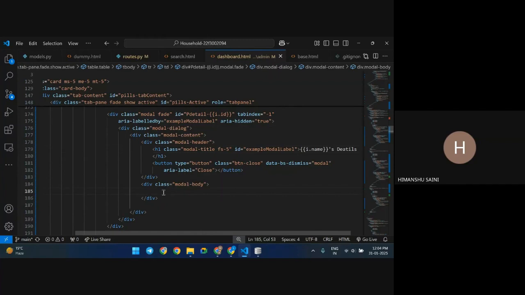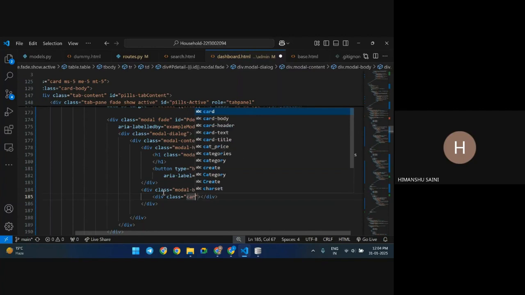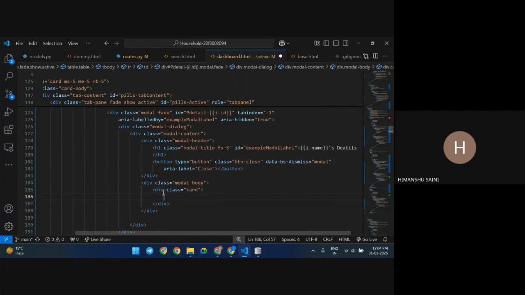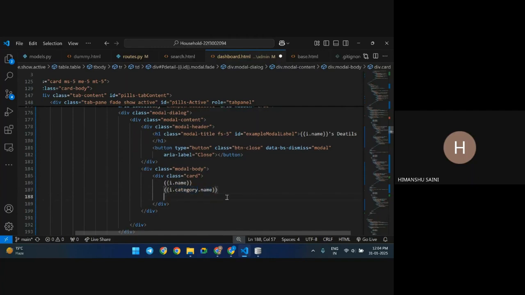In the body, I'll show a card, a div with class card, and in this card I'll say I dot name, I dot category. I hope you got how I'm getting category, because this is the backref relationship defined in service category, and this is the name of that category. And I dot rating is there.